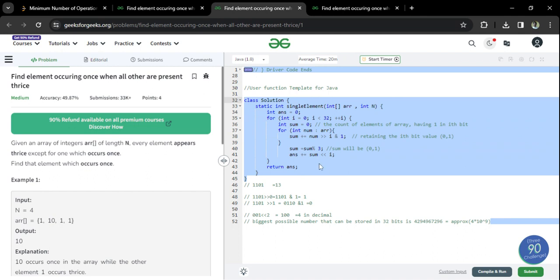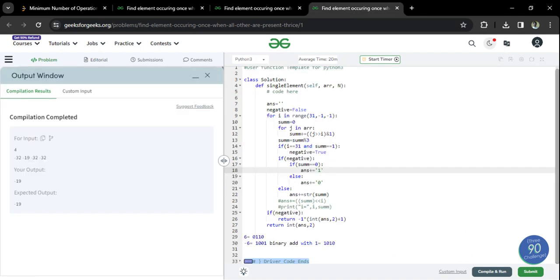But if you code the same solution in Python, it will not work. I have explained why: in Python there is no concept of a sign bit, and there is no concept of 32 bits for an integer, because we don't give any data types. So this is what it is.